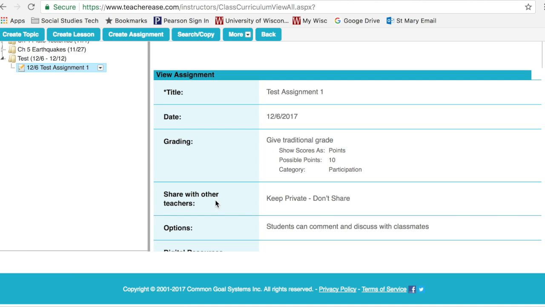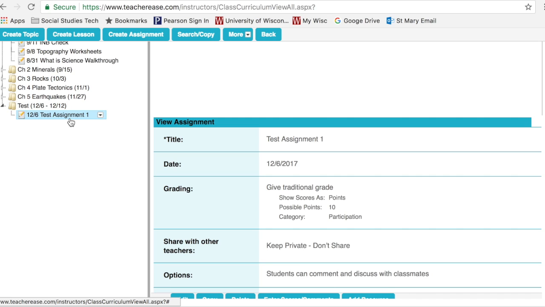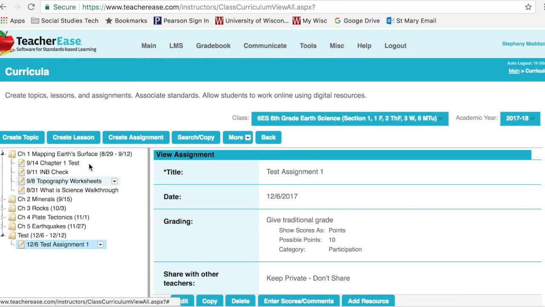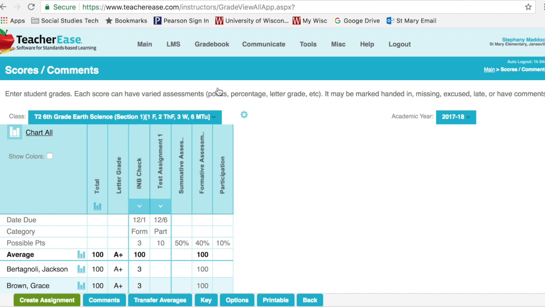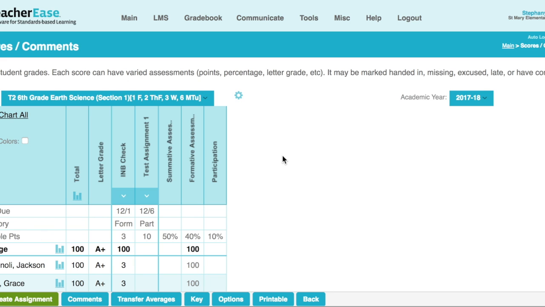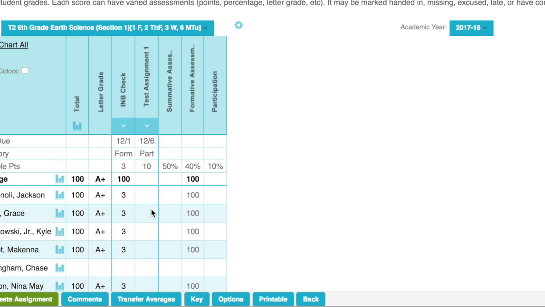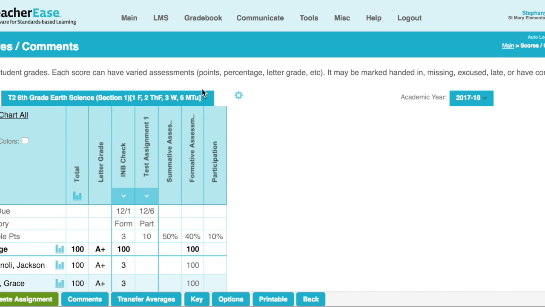Okay, so now within the curriculum mapping, I've made a unit and I've made an assignment that we have in here. You can now see if I want to go into my gradebook and go into scores and comments, this assignment should show up. Here within the gradebook, we can see that test assignment 1 showed up. That's what we just put in. Keep in mind we did it in our curriculum mapping and it automatically linked into our gradebook. So you can go here and enter your grades and fill this out. So that should make things pretty simple.